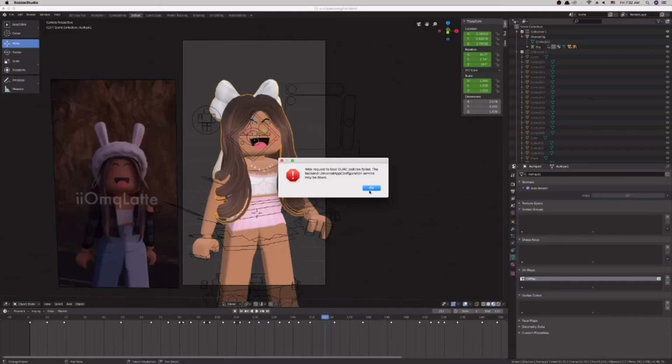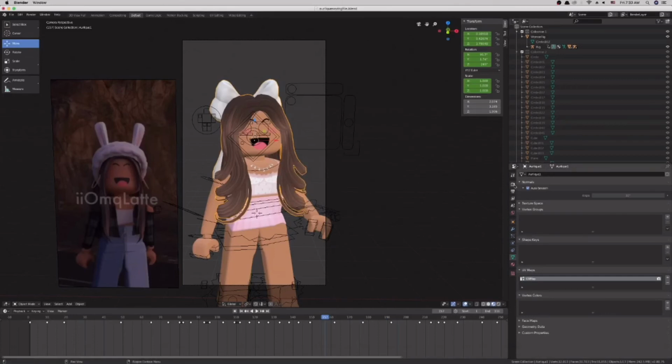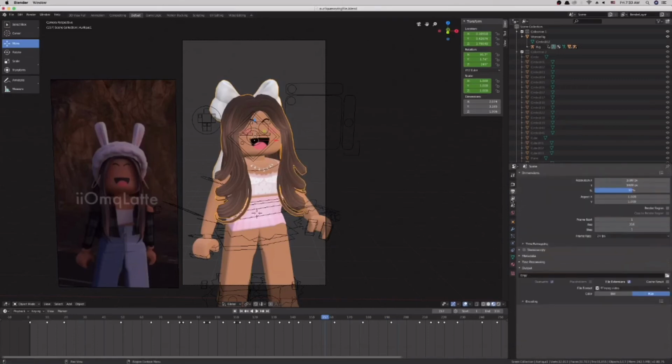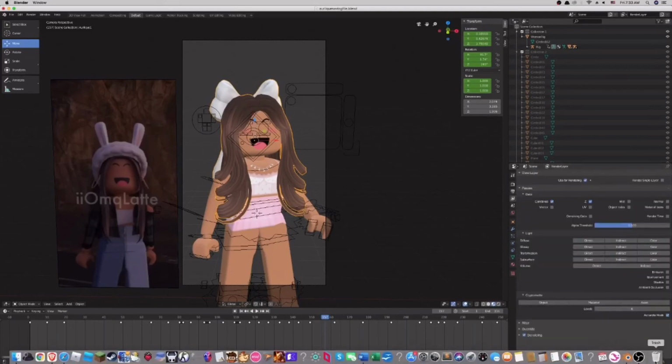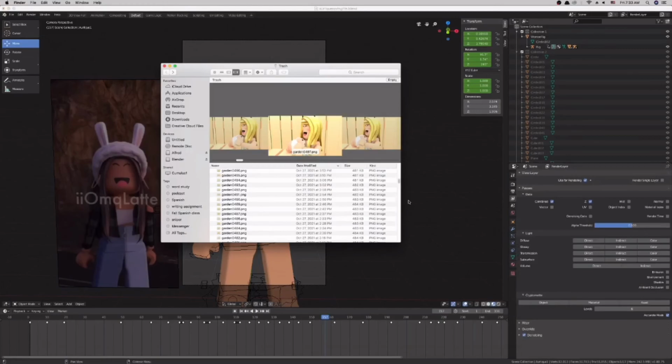Okay, Roblox is down right now, so I can't use Roblox Studio, but I've been making a lot of GFXs lately, so I'm gonna use an already saved one. Let me look in the trash real quick.